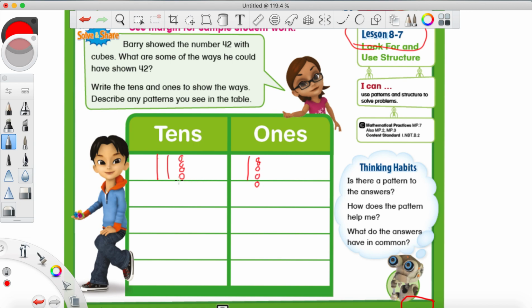Because what we can do is take one of these 10 sticks, break it into 10 pieces, and draw it as ones. That's another way we can show it. And then 4 more. 2, 3, 4. So over here we have 2 10s and 4 1s, but over here we have 1 10 and 14 1s. Either way, we still have the number 24. Nothing really changed except for what it looks like.